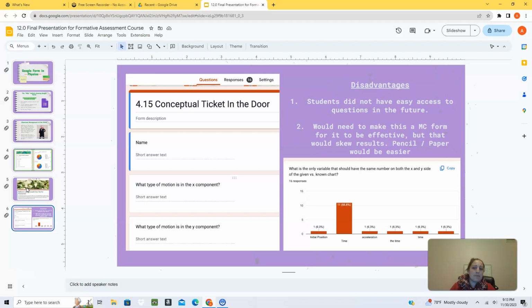The other thing is that I didn't have it as multiple choice questions. They were all short answer. And as you can see, this student said time, this student said the time, this student said time with a lowercase t, this student said time because. So they were all saying the same thing minus initial position and acceleration, but it was appearing as if the answers were more diverse than they were. So it kind of skewed the data for me by not having very set answers so that I could have just used that pie chart. So it really didn't end up being that helpful.